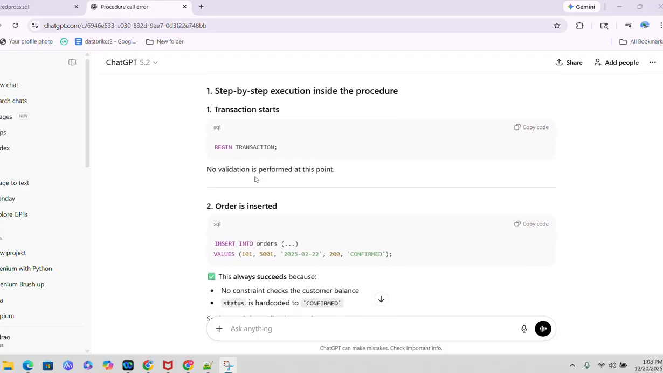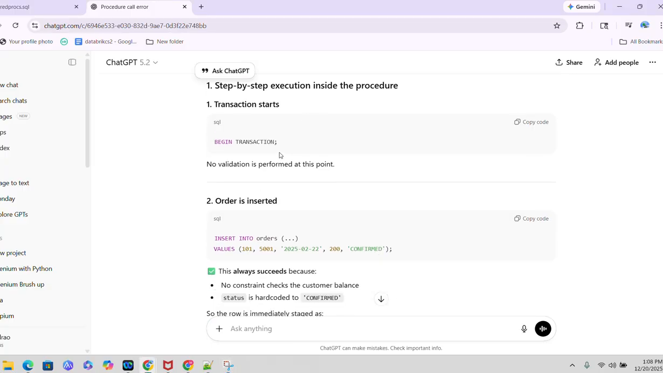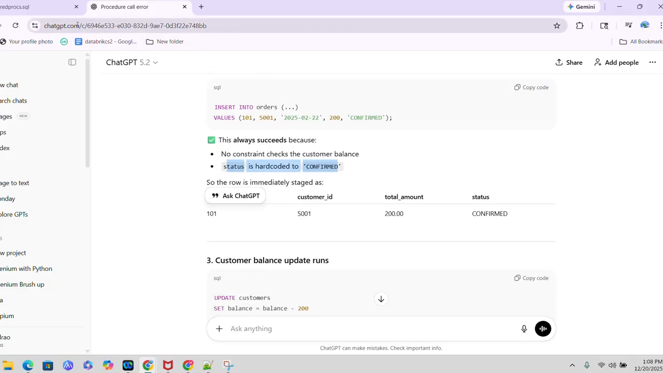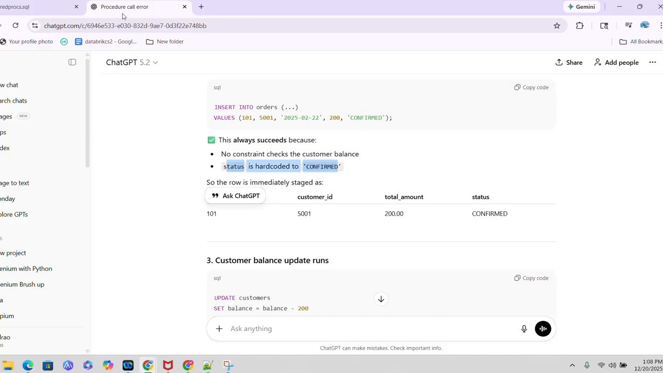Now we did begin transaction and we called process order. It does the begin, no validation is performed, once insert into orders. No constraint checks for customer balance. So status is hard coded to confirmed. That's why now when I ran this, we got confirmed.